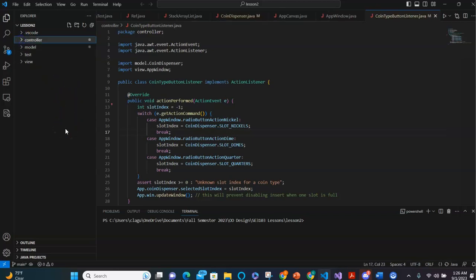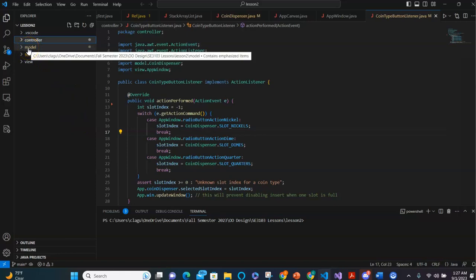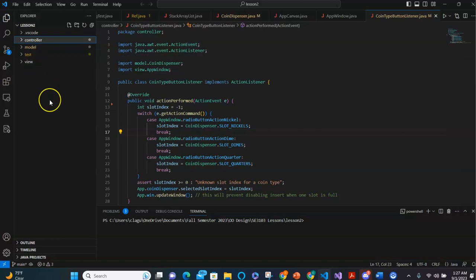For this lesson, we created a simulation of a coin dispenser using the MVC architecture. The coin dispenser displays a message with a counter for the balance of the coins in cents. We have three different types of coins: nickels, dimes, and quarters. Besides their values being different, their size is different.